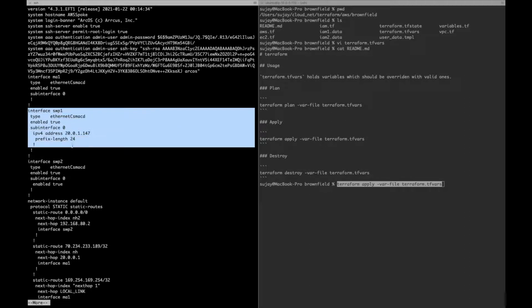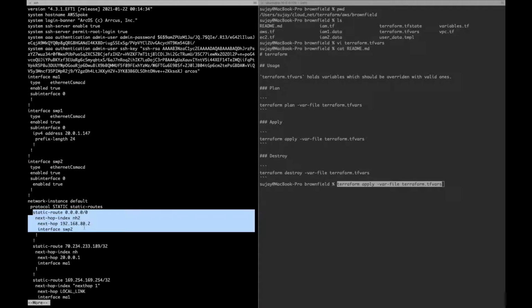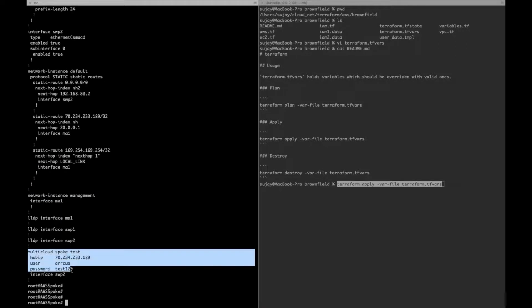Swap1 interface is a default next hop for all workloads residing in the AWS private subnet. Swap2 interface is a tunnel interface. A static default route is configured to point to the tunnel interface swap2. The username and password to connect to the Arc-Edge hub instance is also configured.